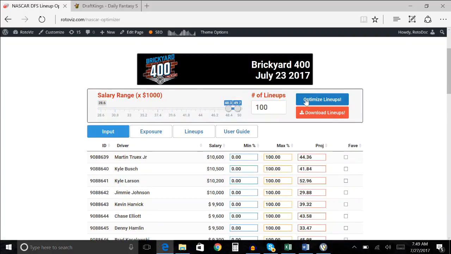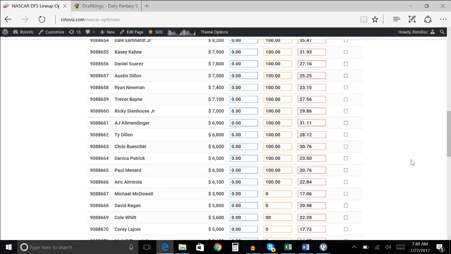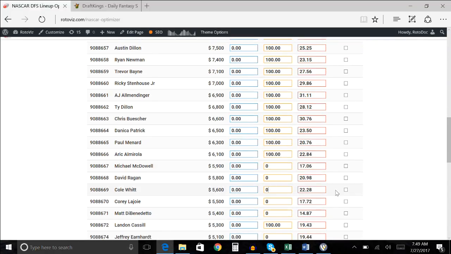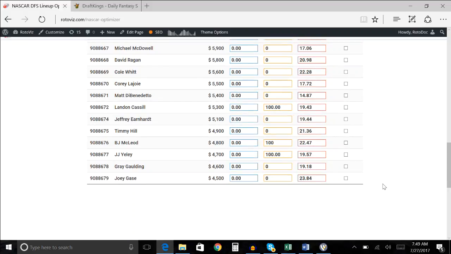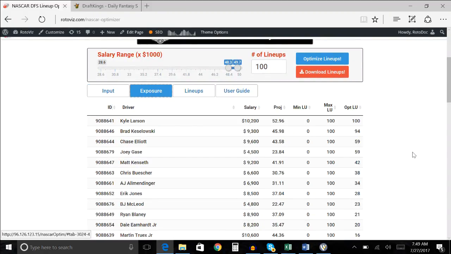But if I hit optimize lineups again, you'll see that there are still some issues. We're still going to have a lot of lineups with either Colt Whitt or Landon Cassill or JJ Yeley or BJ McLeod or something like that. So when we go to the exposure tab, when it refreshes, we'll see who it jumps up.